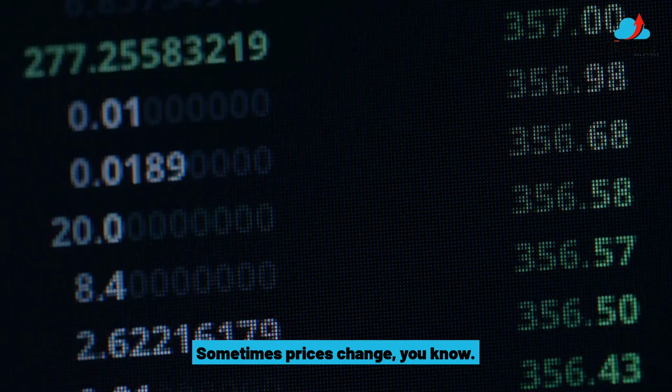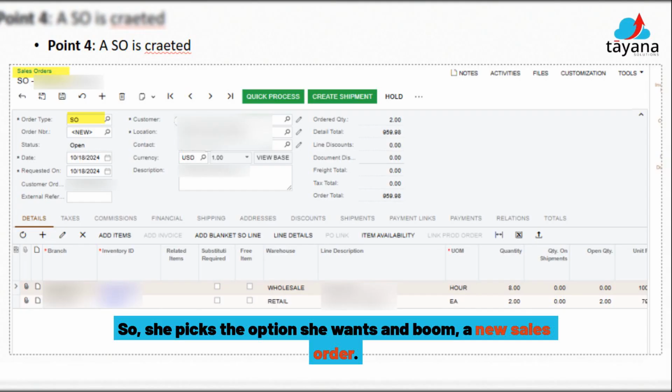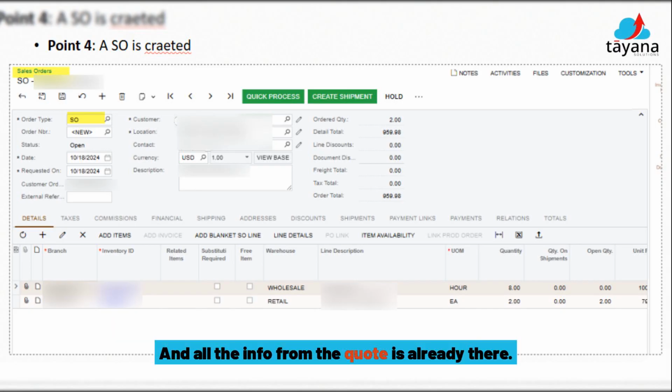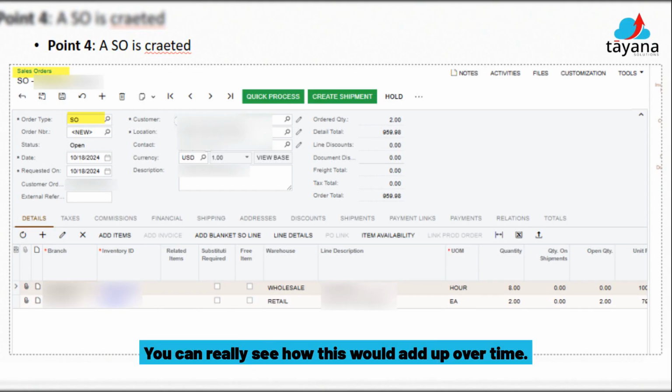It makes sense. Sometimes prices change, or you might have negotiated a different deal. So she picks the option she wants, and boom, a new sales order. And all the info from the quote is already there. No more retyping. That's huge for accuracy, and it saves so much time. You can really see how this would add up over time.